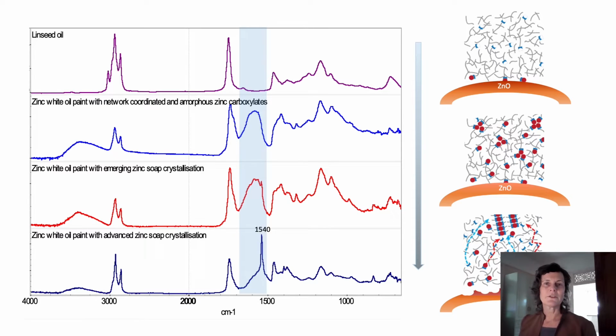Zinc oxide itself does not absorb in the wave number range shown. However, oil paints containing zinc white quickly develop a broad carboxylate peak between 1500 and 1650 wave numbers, characteristic of network-coordinated or amorphous zinc carboxylates. Crystalline zinc carboxylate soaps, on the other hand, absorb sharply at 1540 wave numbers, as seen in the bottom spectrum at the end of the sequence.